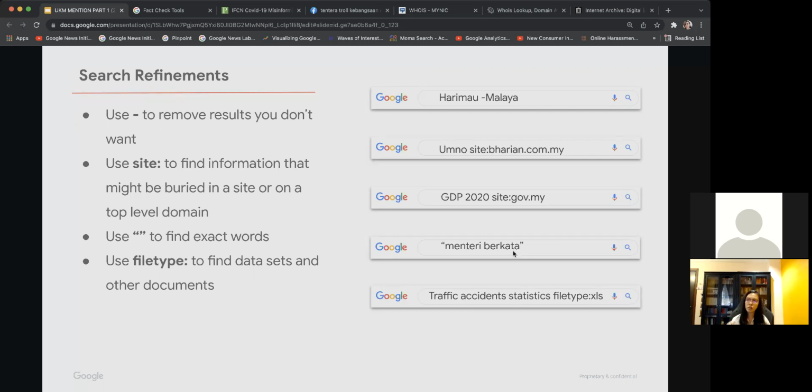later on, if you scroll down to the next pages, you will see that then you will reduce to just the word Menteri. You don't see the word berkata in the result, or you only have the word berkata, but you don't have the word Menteri in the result. So if I want these words to appear in my result, I need to use the quotation mark because I'm telling Google it's a must to appear in my search result.